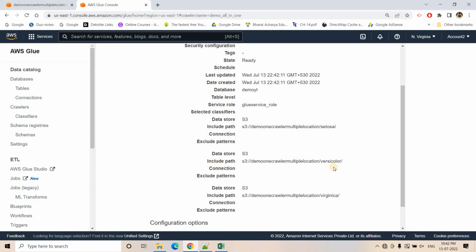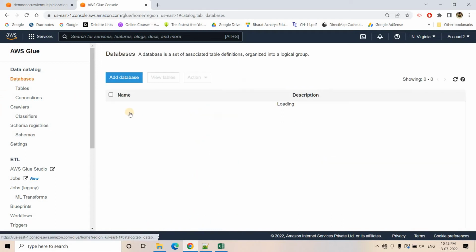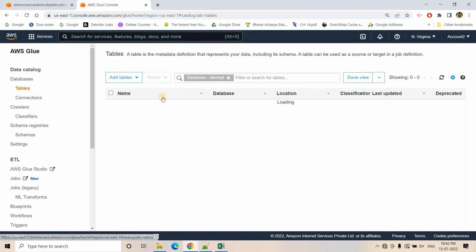Now if I create the table, what will happen? The table name will be created as the folder name. So one table with the name Setosa, one table with the name Versicolor, one table with the name Virginica will be created. If I go to the database and show you, currently in this particular database no table is present. I can refresh and show you, currently nothing is there.